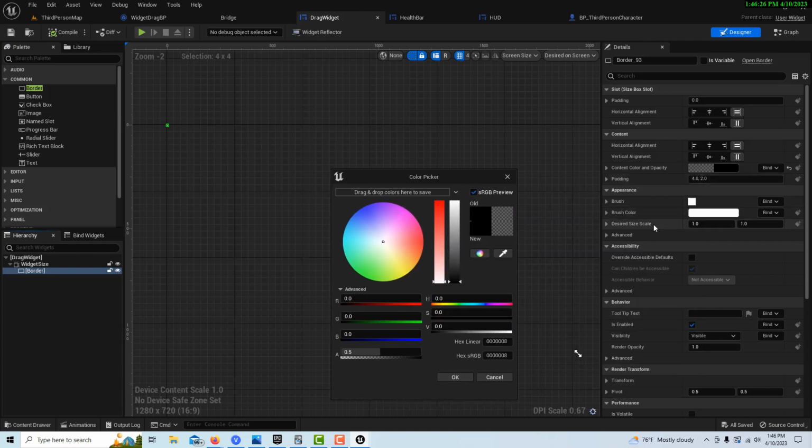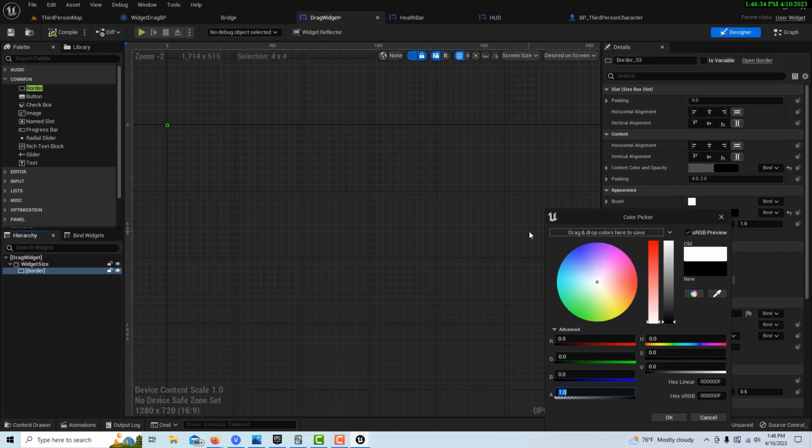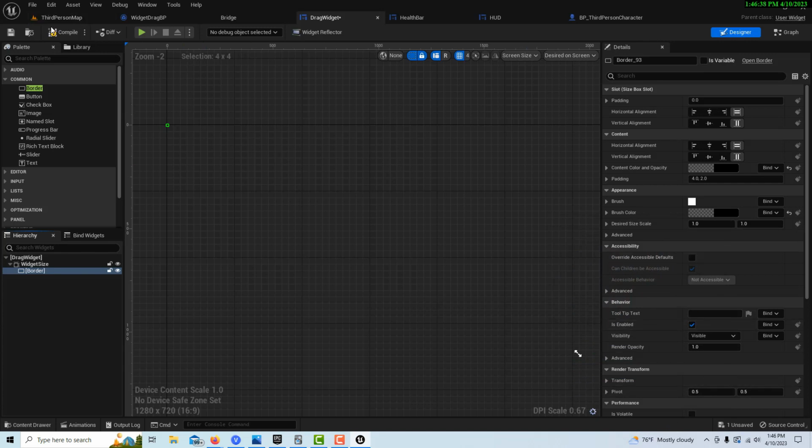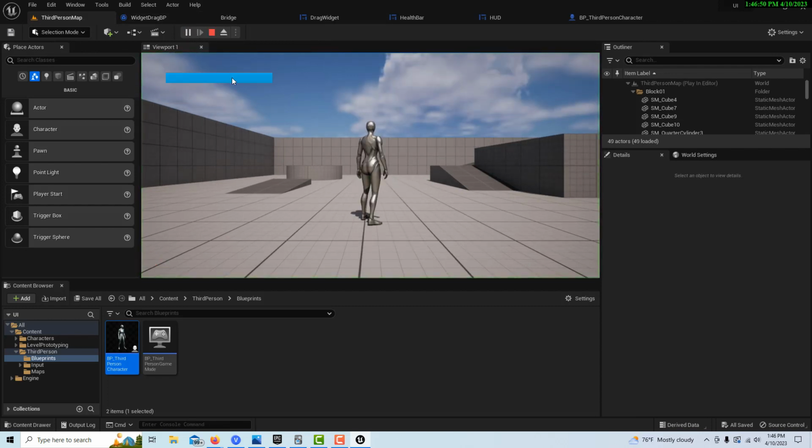Oh, you know what I did is I didn't do the brush color, so that was my mistake. So let's come back here, and that was my mistake. So this needs to be 0.5 here. And go okay. Let's compile and save that. So that was my mistake. I adjusted the color and content color and opacity, and I should have adjusted the brush, and that was on the drag widget. So let's go ahead and hit play. And now we drag. There we go. Yeah, that looks a lot nicer.